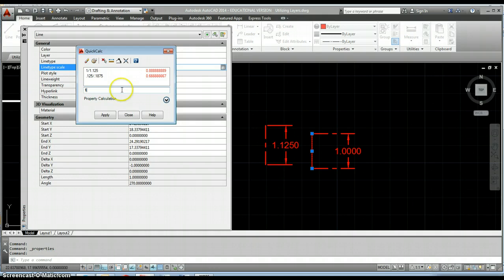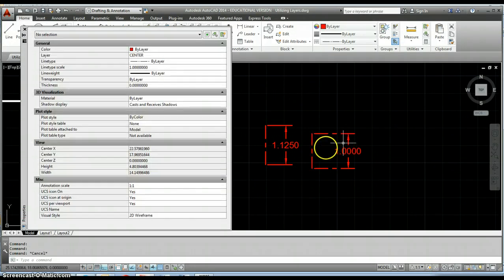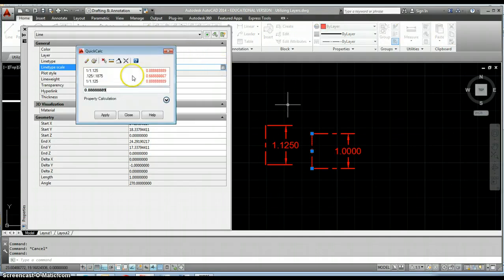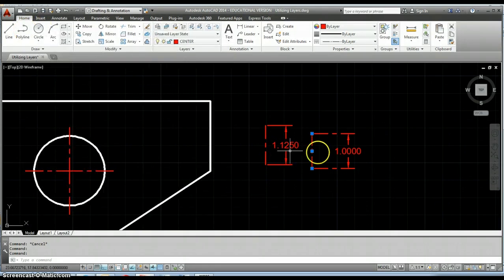So here if we type in 1 divided by 1.125 and hit apply, that will populate our line type scale, and now you'll see that this line that's drawn at 1 inch, now you can see its line type because we've adjusted the line type scale for that. So anytime you have a center line that doesn't show the line type, you need to know the length of the line, in this case 1 inch, and just come in here to this calculator and take 1 divided by 1.125 and hit apply, and then that will give you the largest number possible that'll still generate that line type.